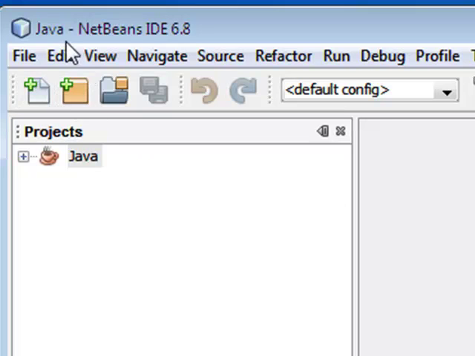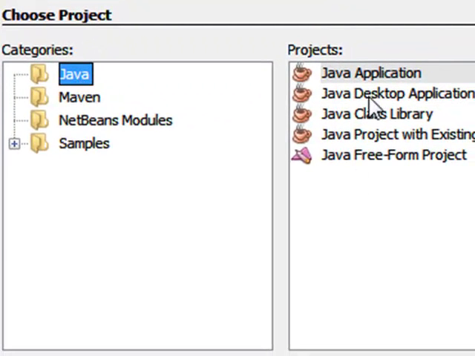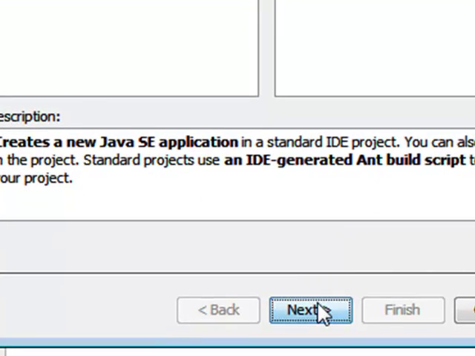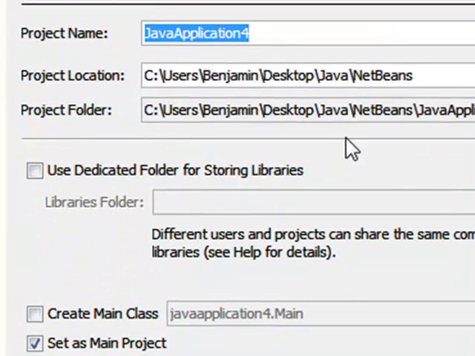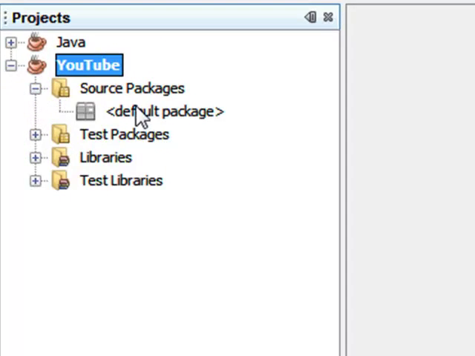So in NetBeans IDE 6.8, which I'll put a direct download link for in the description, you click this icon right here. This will create a new project. Now on the Java, you choose Java application, click next, and I'll be naming this project YouTube, and now click finish. This will just create a new standard project with nothing in it.